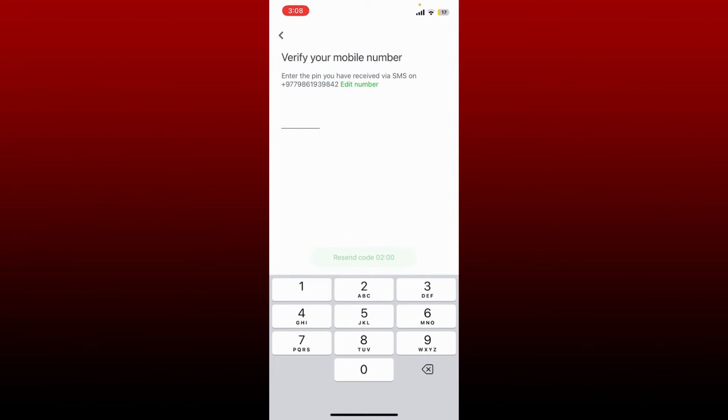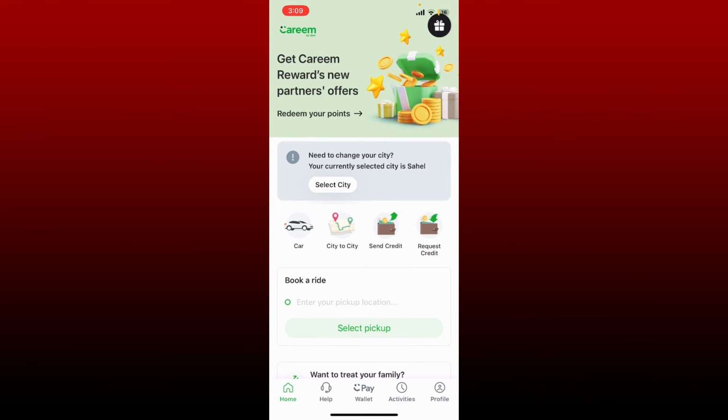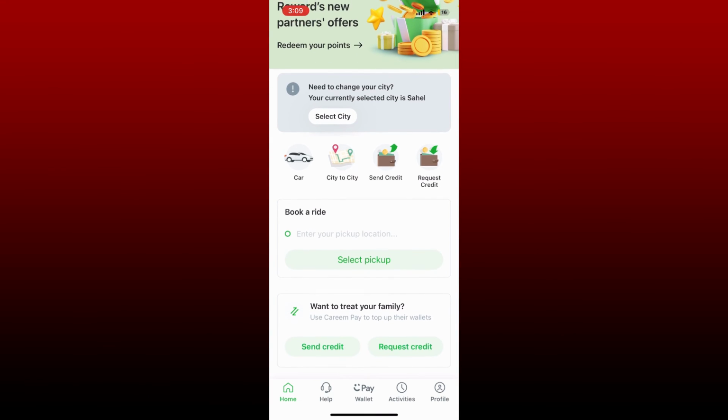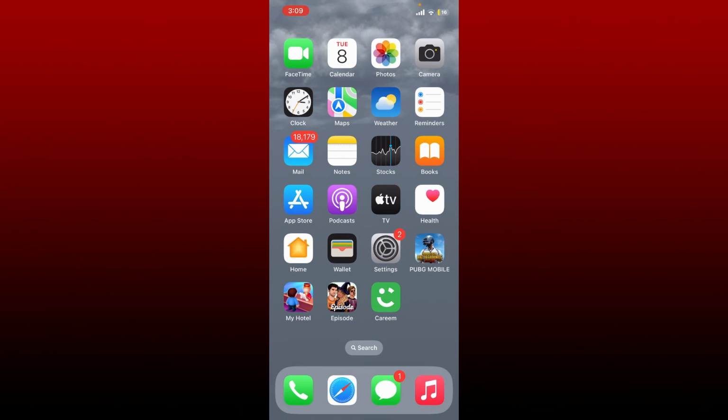Enter the PIN that you've received via SMS sent on this particular number. Once you receive it, type it in or paste it in. Soon after you do that, you'll be able to log into your Careem account quick and easy. With your Careem application logged in, you can book a ride, order food, shop, pay or become a captain. That is how you can easily log into your Careem account on a mobile device.